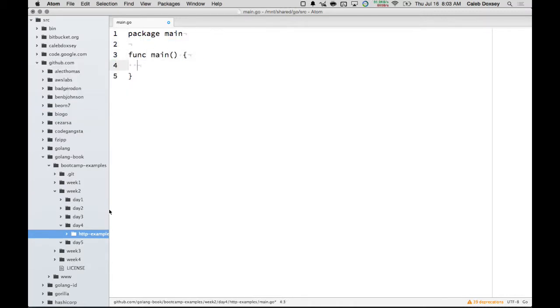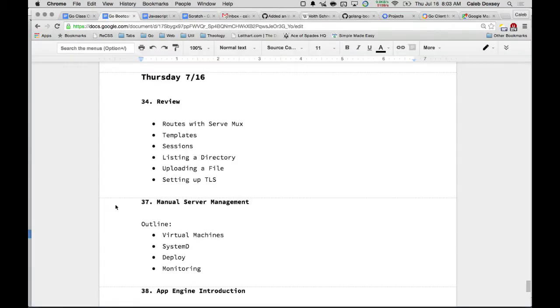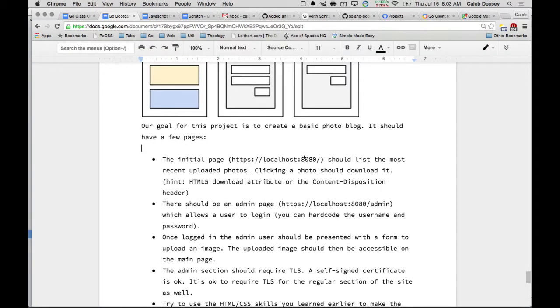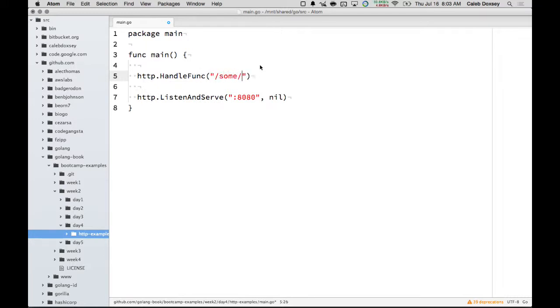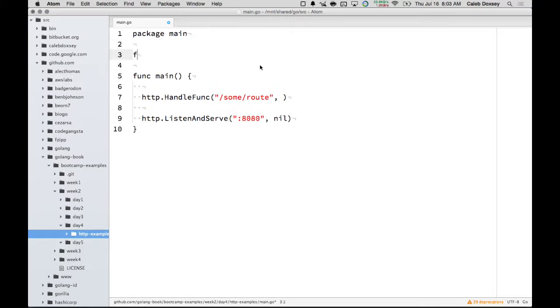So remember, start main, and we start a server with http.ListenAndServe. Give it an address. So in the example, it was 8080. And then nil for the handler. The way we create handlers is by saying HandleFunc. You give it the route and a handler. So just so we understand this, a handler can be a function.